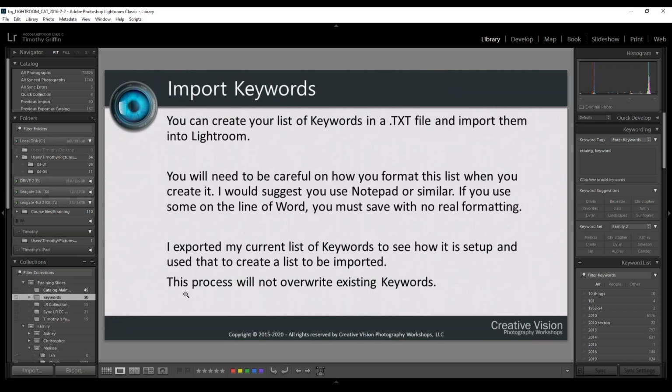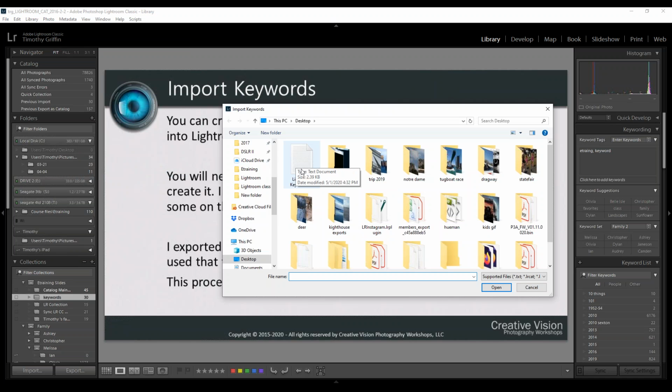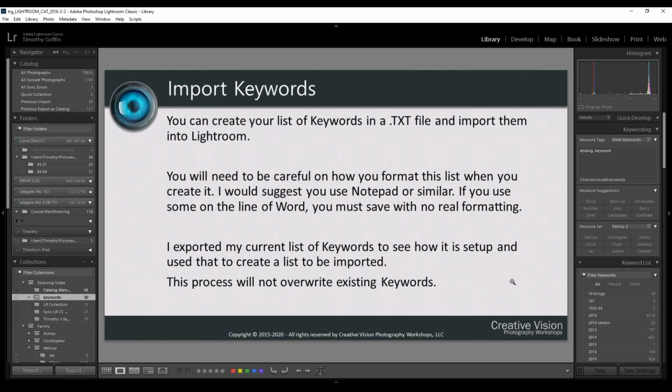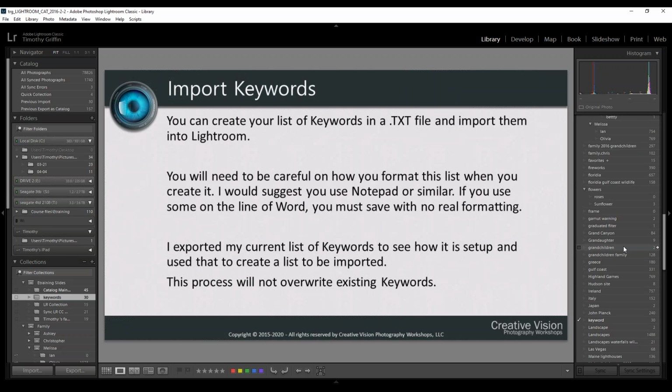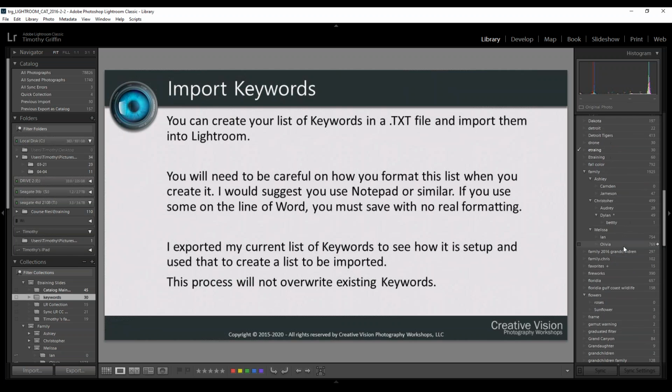Now, in order to bring keywords into your file, you're going to do the same way here under metadata, import keywords. You would navigate to the list you create and say open. I don't want to do that because it's going to screw up my keywords. The thing about it is, it does not overwrite these. It would add to it. So you cannot use export, clean up the list, and then re-import it, because it would not assign them to anything. It's not a way to clean up the list. It's a way to add to it.